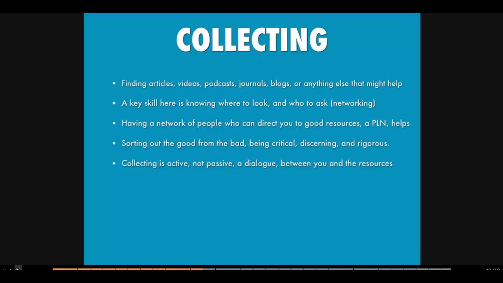Collecting is an active, not passive engagement. It's a dialogue between you and the resources. It's not enough just to gather together resources and links. When you sort out the good from the bad, when you are critical, when you're discerning and rigorous about what you choose to read and what you choose to think about and what you choose to reflect on, that's part of the ownership process. That's part of the knowledge building process in connectivism. And the first stage is engaging critically with the things that you find online.